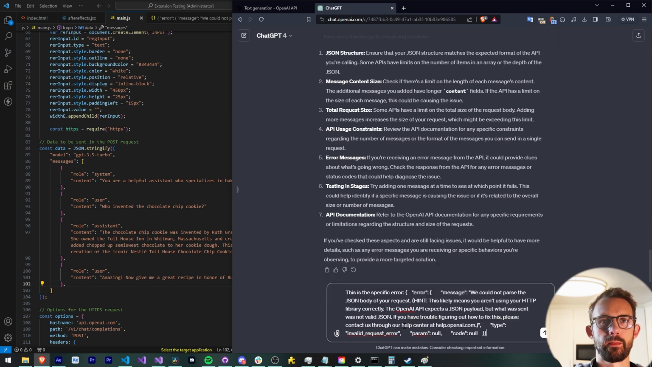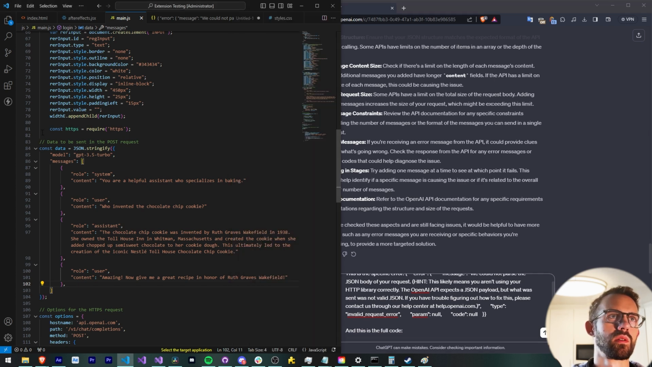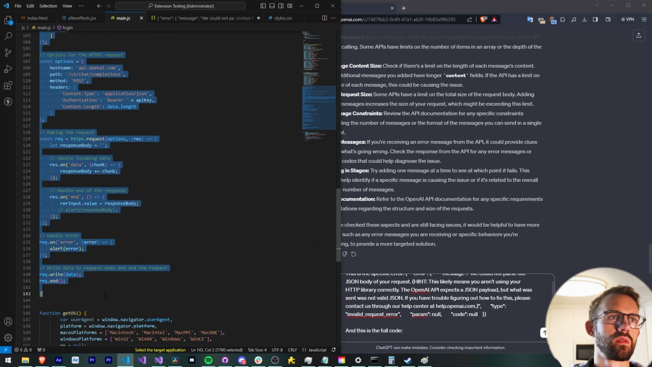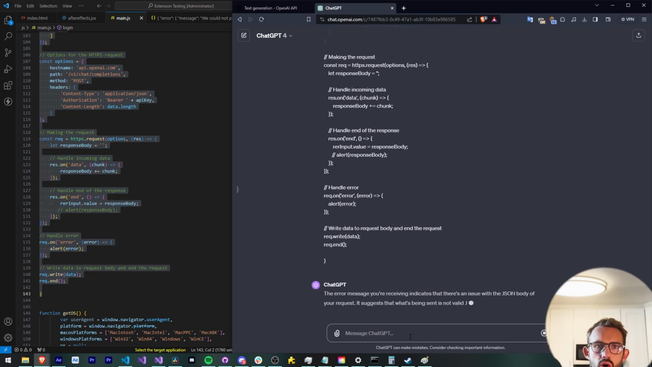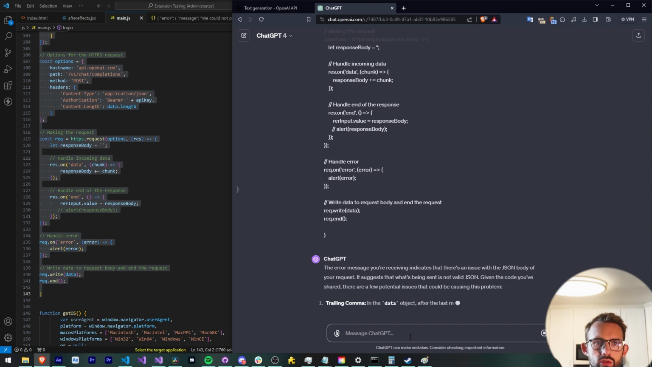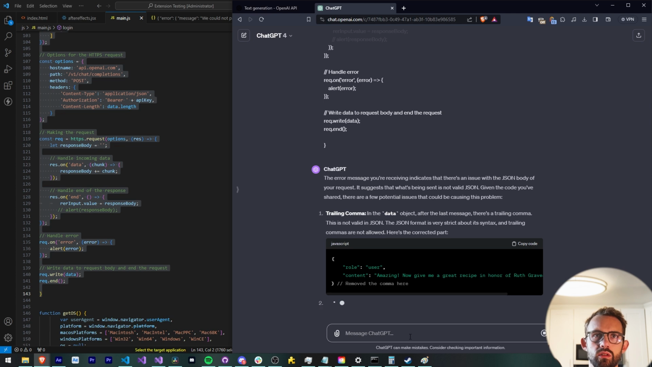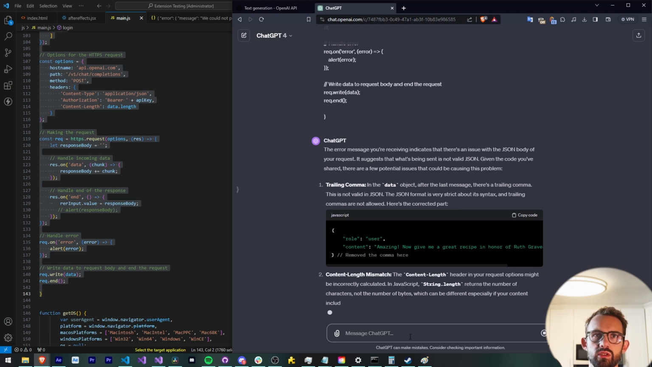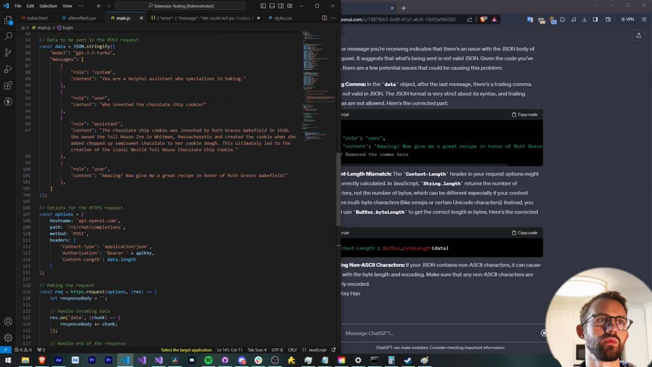This is the specific error, and this is the full code. Just see if it does. I feel like it should totally work because you can do tons of characters now to ChatGPT. Trailing commas after the very last message. Yeah, I removed that and it still doesn't work.